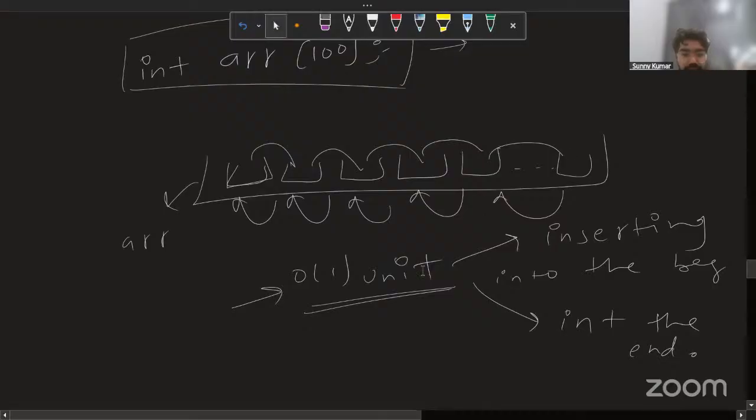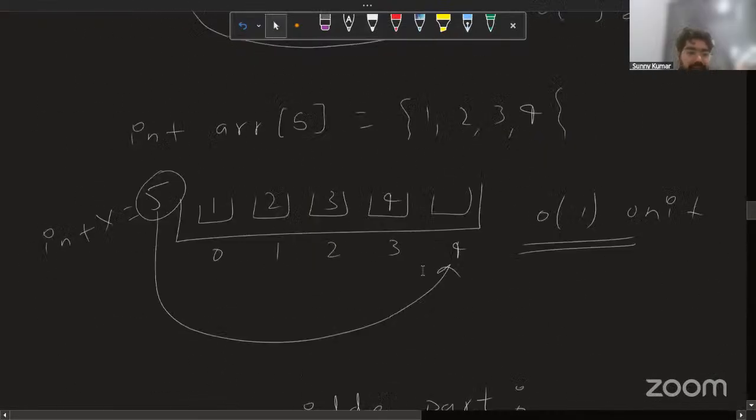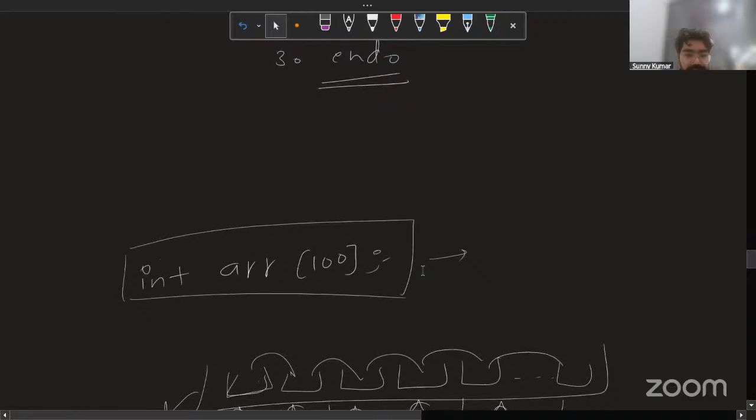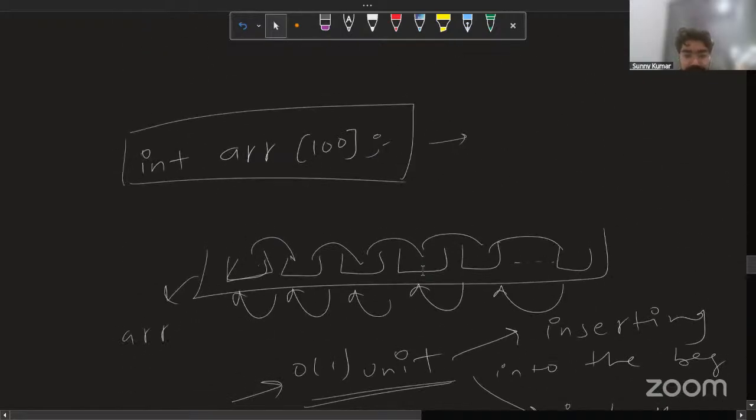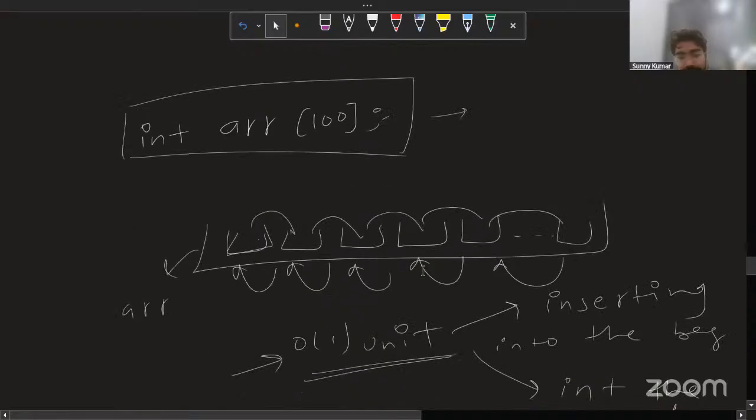Okay, so the remaining part, the middle, we will see in the next session. If there is any doubt, just tell me in the comment section or in the chat box.